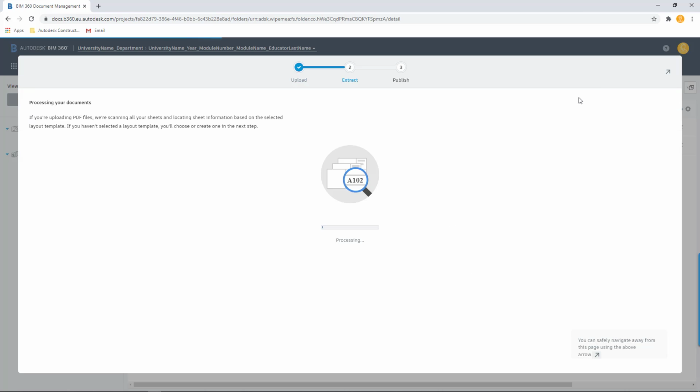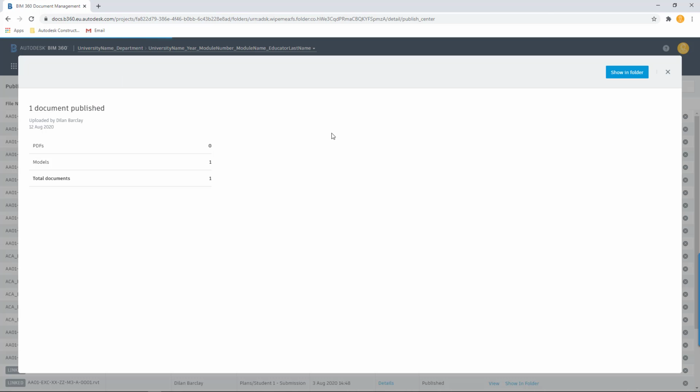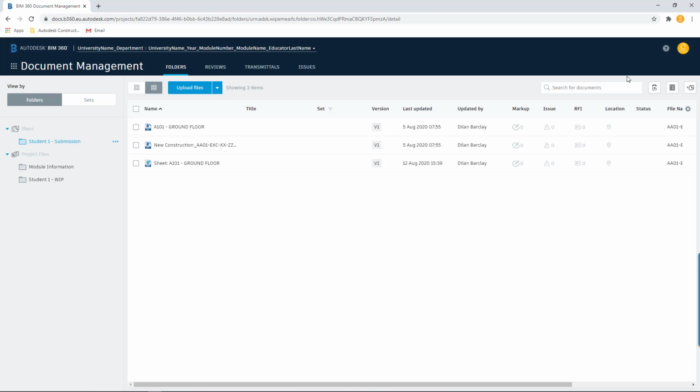Selecting Continue will allow the processing of the documents to begin. You can safely navigate away from this screen by selecting the arrow on the top right. Once successfully published, we can go and choose the Show in Folder option. This will now show us the DWF file, which we can now view within the BIM 360 viewer.